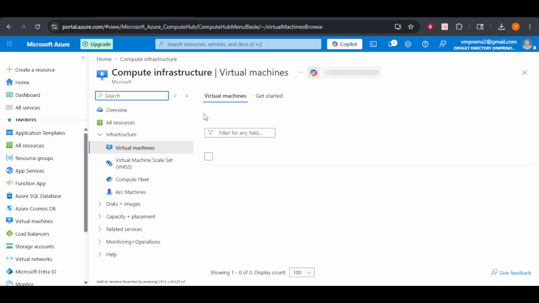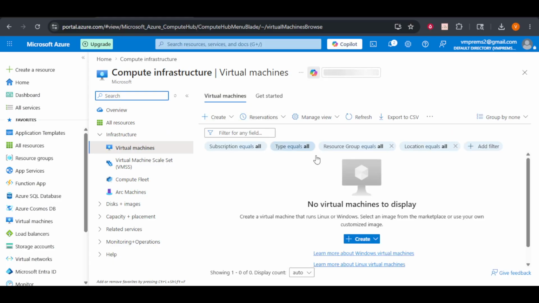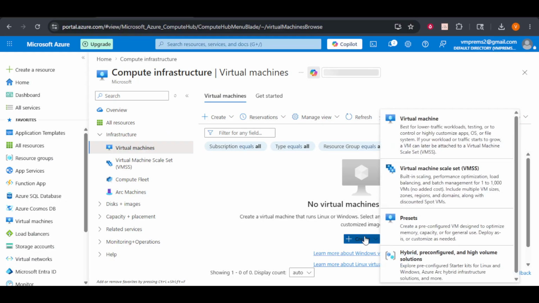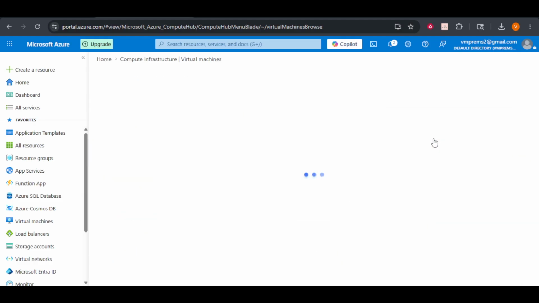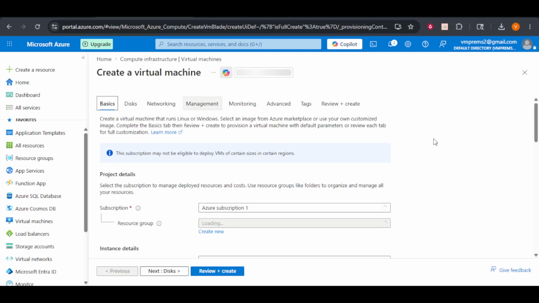Now that you're on the Virtual Machines page, you'll notice a button labeled Plus Create on the top left of the action bar. Go ahead and click that button. Once you do, a drop-down menu will appear. From this menu, you'll choose Azure Virtual Machine. This selection is key because it sets the stage for configuring your machine based on Microsoft Azure's offerings.